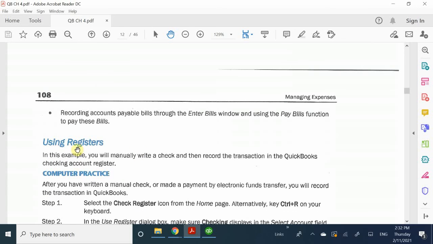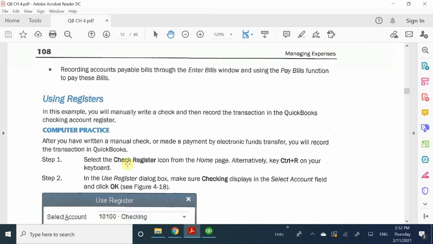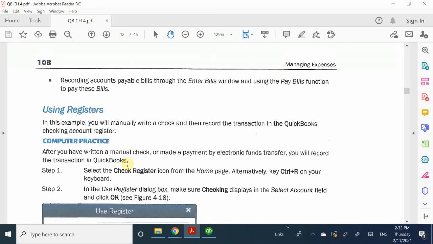Now, we talked about entering transactions using registers. This is one of the ways that you can enter a transaction, by using the register. And we're going to take a look at how to do it firsthand right now. So in this case, we wrote a manual check out to this person.